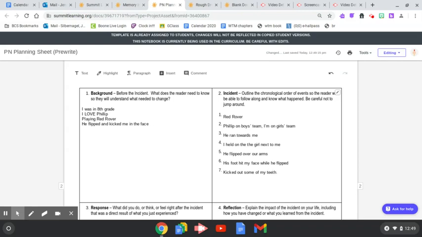So if you read that story, you kind of know what happened. I was playing Red Rover. Philip was on the boys' team. I was on the girls' team. He ran over towards me. I really am competitive and I wanted to win. So when you're playing Red Rover, you hold on tight to the person's arm and then they run towards you and try to break the chain of your arms. Well, we held on so tight that he actually flipped over our arms.